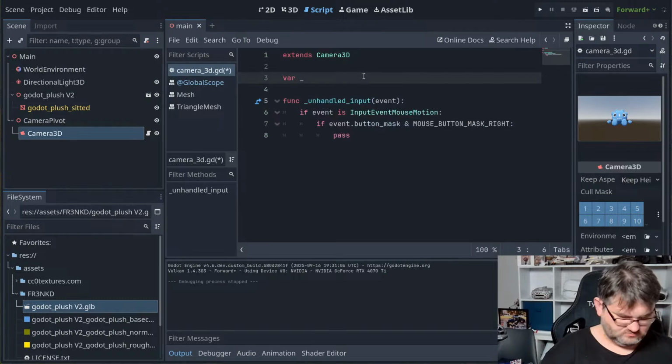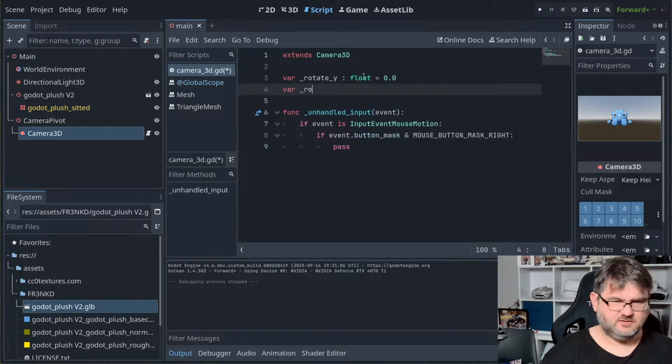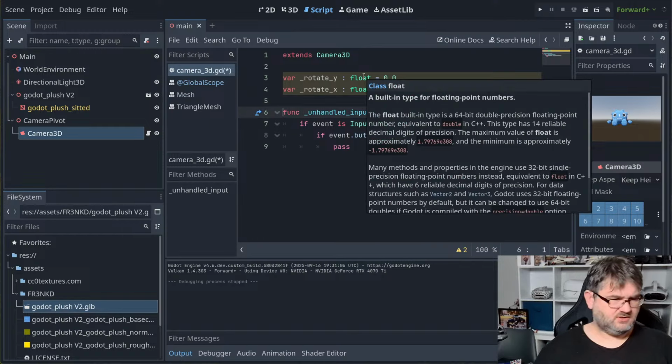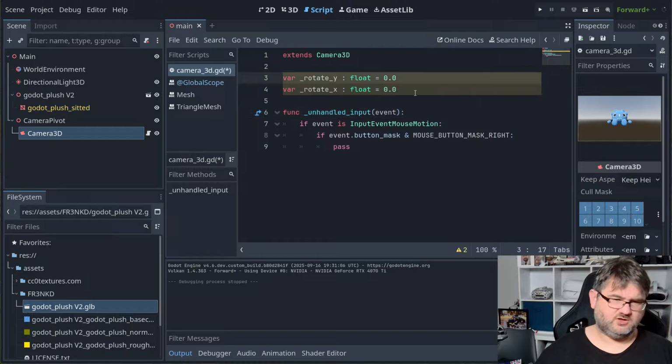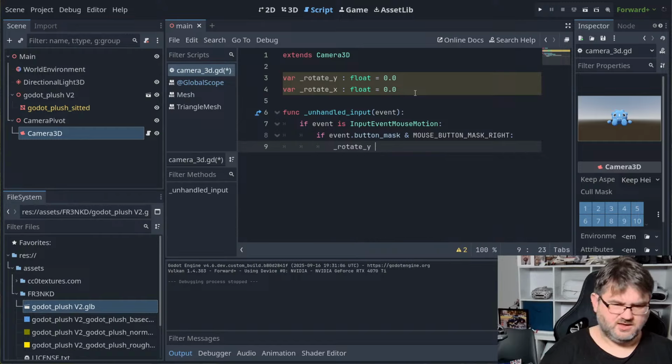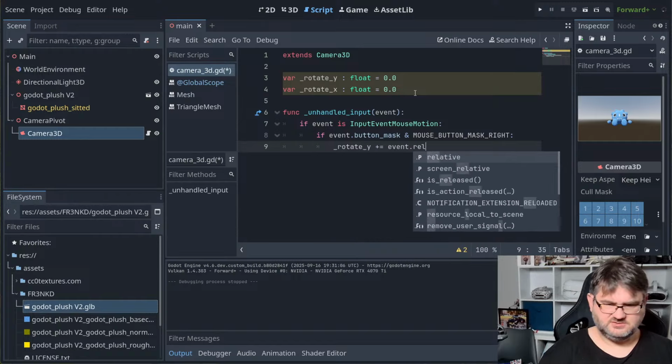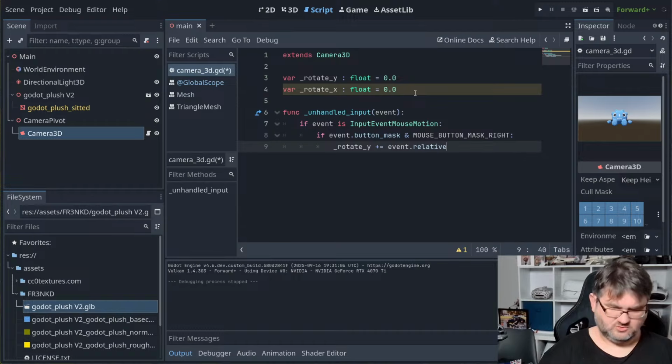I'm going to create some helper variables for that. That will be around the X, I think. There we go. And that also means I want to know the... Oh yeah, of course, warnings, because that is not going to do anything. All right, so we are simply going to say, let's start this with the y. Event dot relative. Should I do screen relative or normal? No, I'm just going to do normal relative.